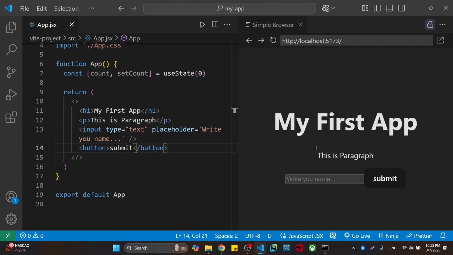And you can see that we can easily make our first React app, and that is quite easy, and effectively you can make your project afterward.